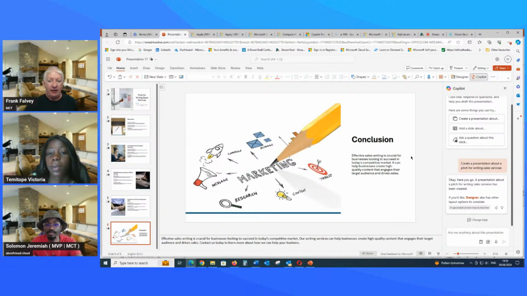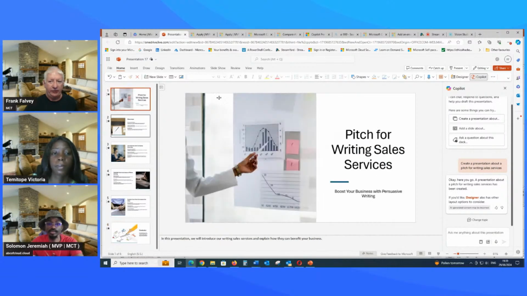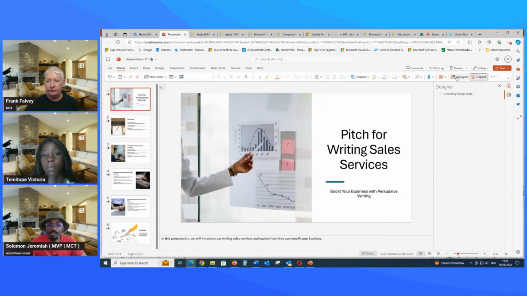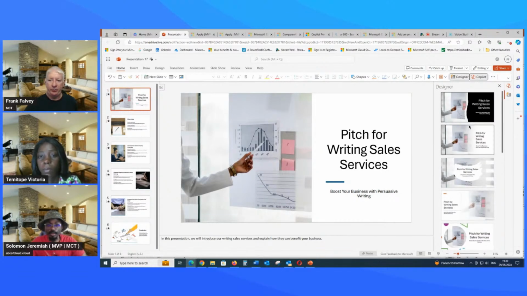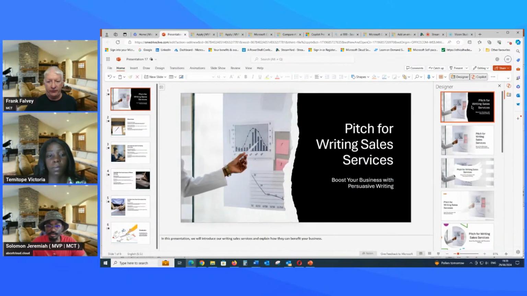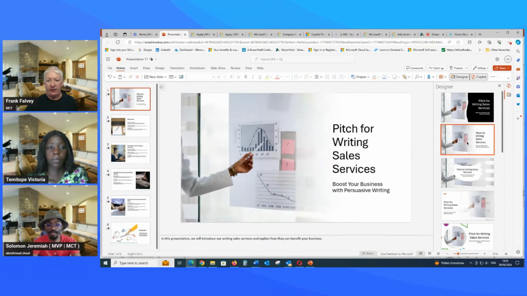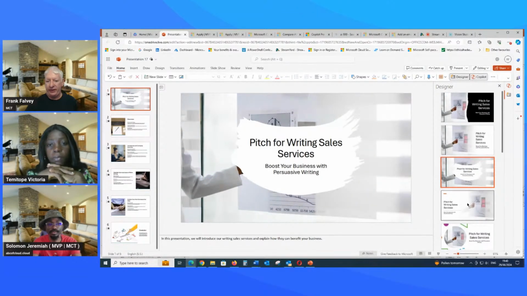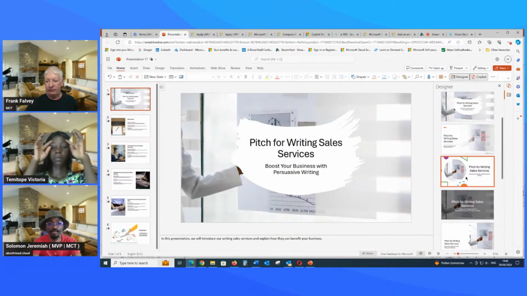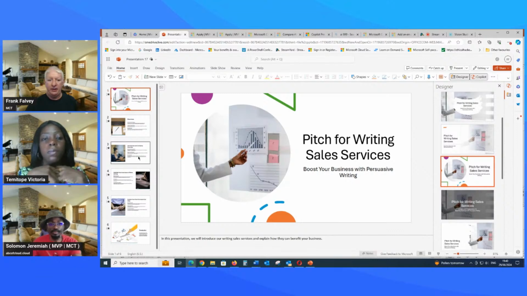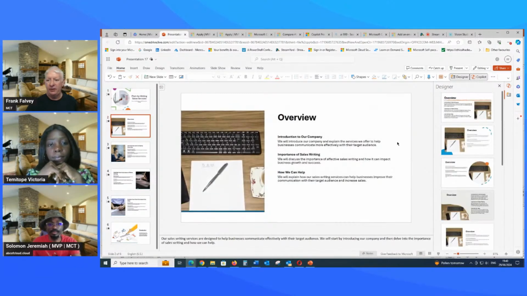So if we go back to our first slide and I click on the Designer, it opens up the Designer window here, right? You can see it gives you totally different options. If you want to make it look like that, or if you want to go back to the way it was earlier, it gives you a couple of different designs. Looks pretty cool.